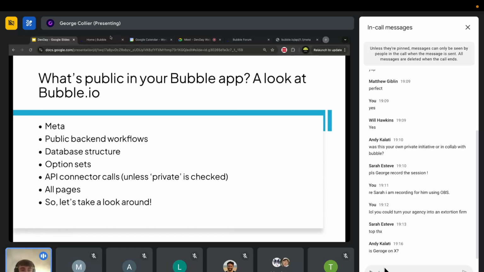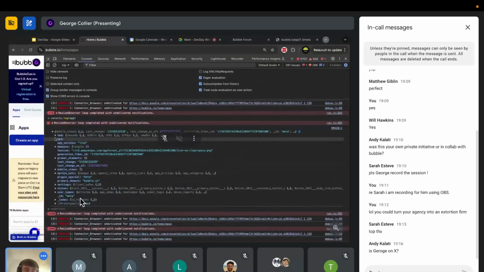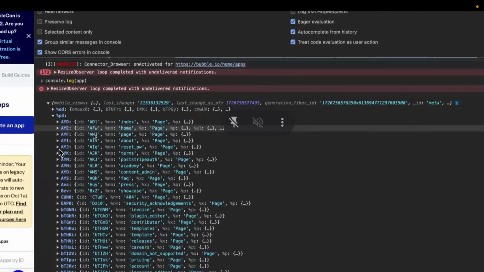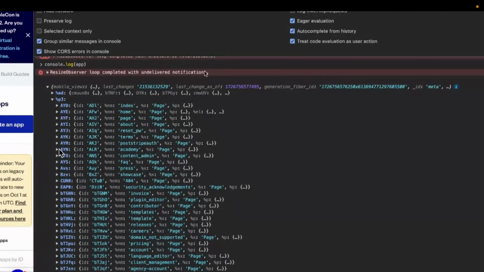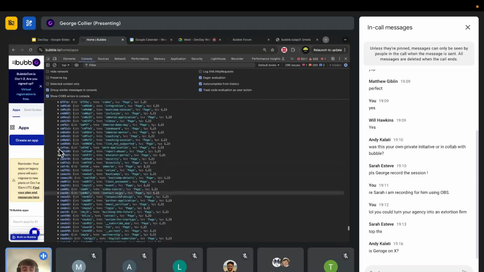All of your pages are also public. I was surprised that this isn't as well known. I thought it would be more well known, but you're probably aware already that you can specify which pages are added to your sitemap in the editor. That's irrelevant for this. These pages are always visible. So I can see every page on a Bubble app.